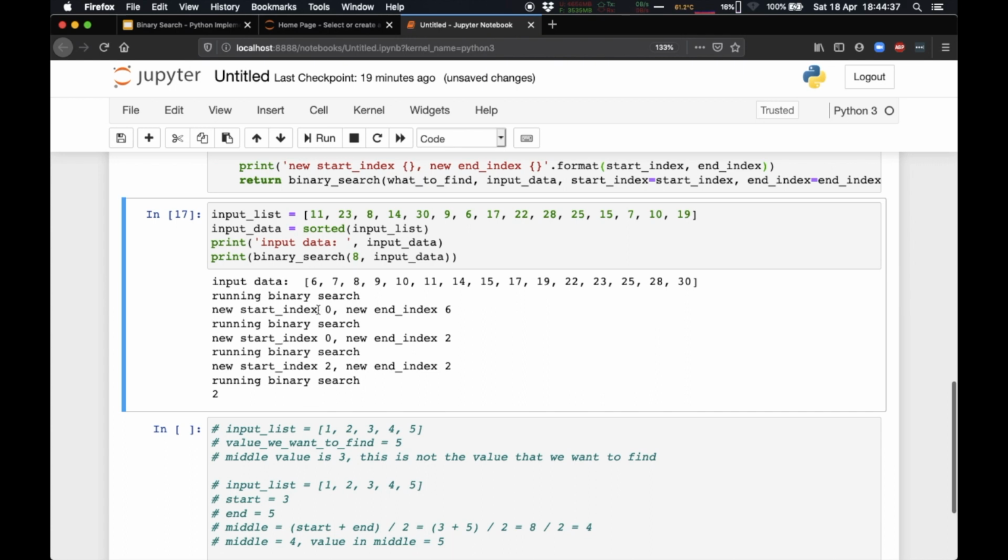So new start index originally was 0 and the end index was 6, which was the middle of the list. Then because the value that we were trying to find, which is 8, was less than the middle, which is around 15, 17, whatever it is, the end index changed to the left, right? So the new end index became 2, and this time the value that we wanted to find was actually more than where we ended, so the start index increased to 2 and the end index remained 2, and we came to the value 2.